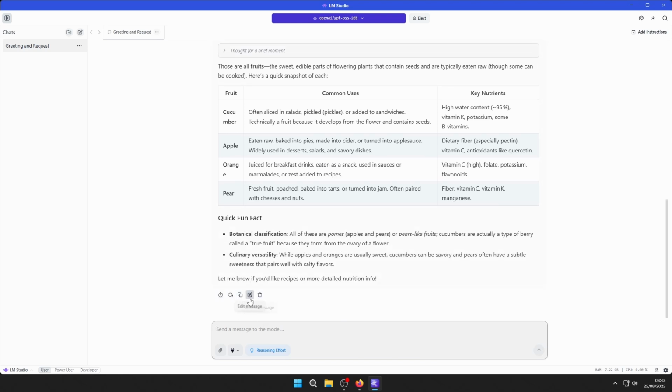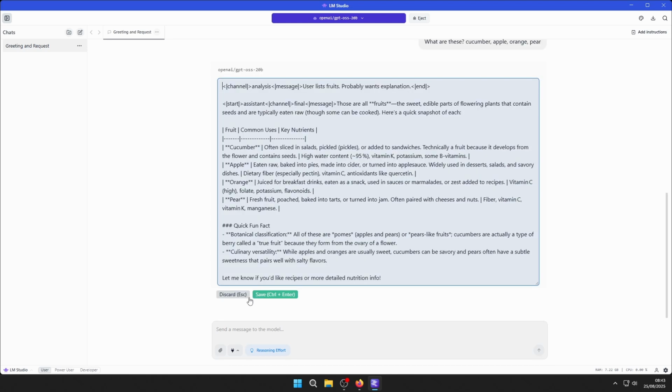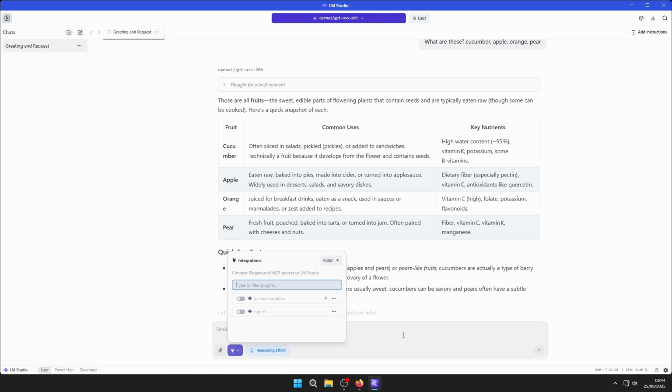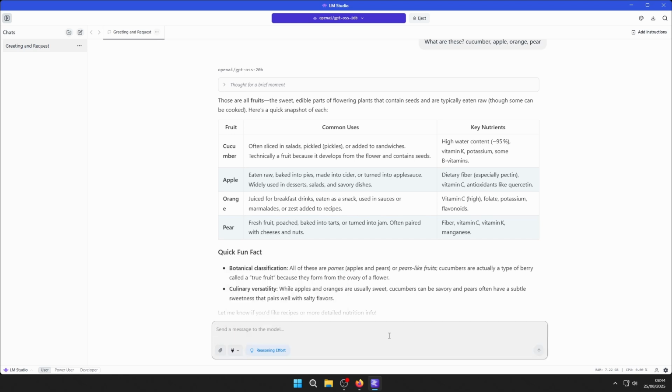I assume we can edit this, and also copy text. And this reasoning effort button is interesting. I can specify different levels, low, medium, high. So I will tinker with that later on. Integrations, I suppose, is for power users.